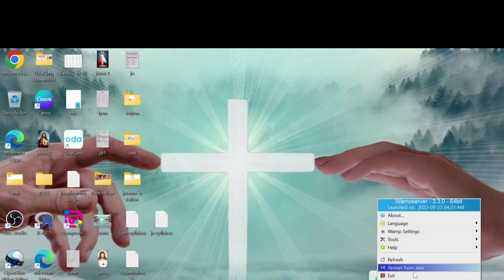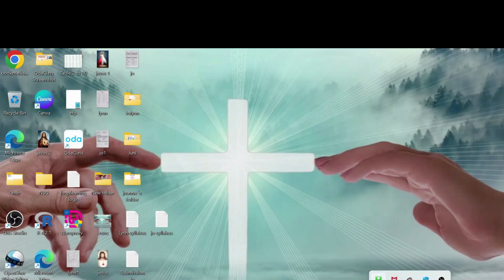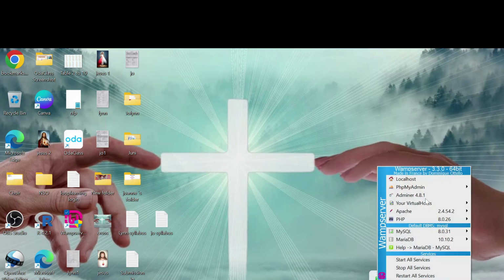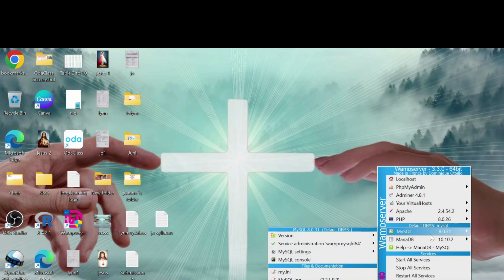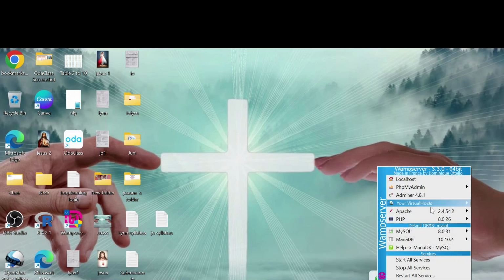Do a right click, you can see exit, reset, refresh and some other options. You go back and do a left click. You can see localhost, phpMyAdmin and everything. For our specific practical, we are going to use localhost and MySQL. So first let's go to localhost.